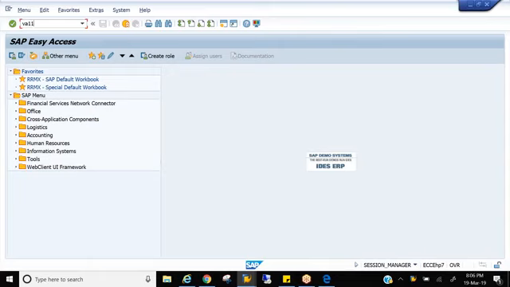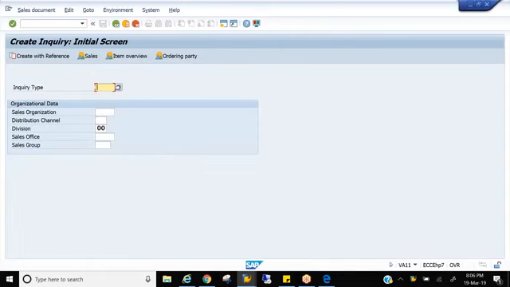So V11 is the transaction code to create an inquiry. The inquiry document type is IN, and let us enter the sales area. As I mentioned, whether you create master data or transactions, anything under the sales module has to be under the sales area. Whatever you create in the sales and distribution module should be under the sales area. So mention the sales area, press enter.